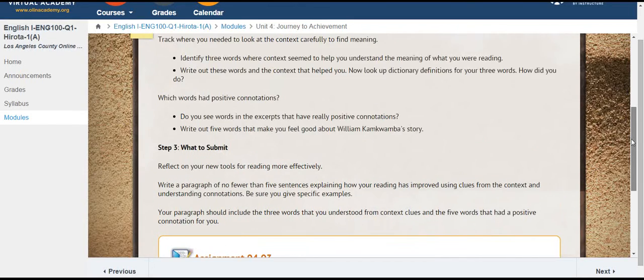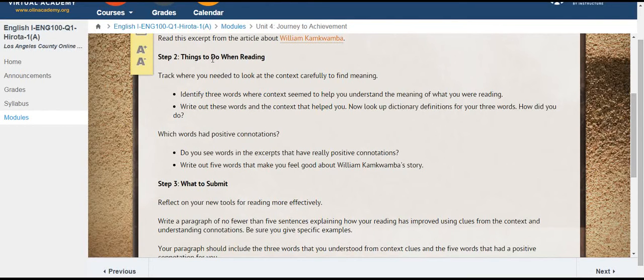I also want you to include the step 2. I would like to see your process. So include step 2 and step 3, the paragraph with 100 words at least, in the Dropbox. But let's take a look at how to get to the Dropbox.